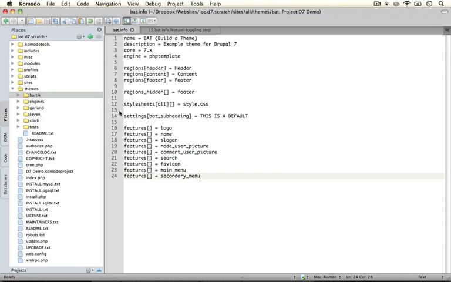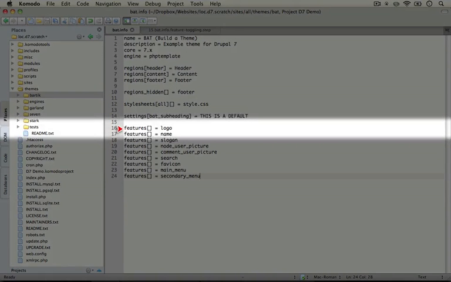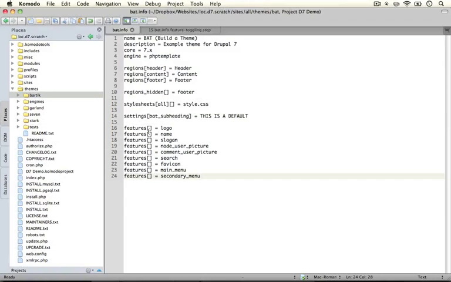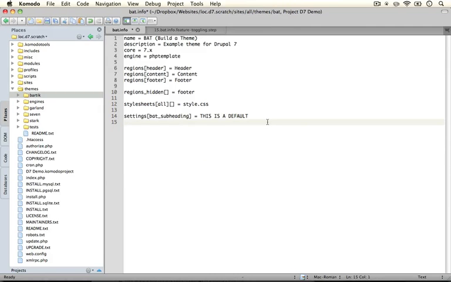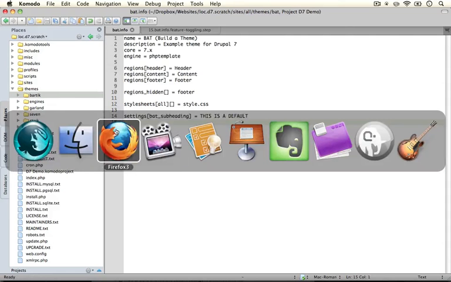Now the items that we've added to this info file are down here at the bottom in this features item. Now you see each time we add a feature, we add it to the features array by using empty brackets, an equal sign, and then the name of the feature. Now if we don't add any features to this info file, all of them will be enabled by default. So let's go ahead and cut out all of the features right now, save it, and let's look at the settings for our BAT theme, and that will display all the ones that are available.